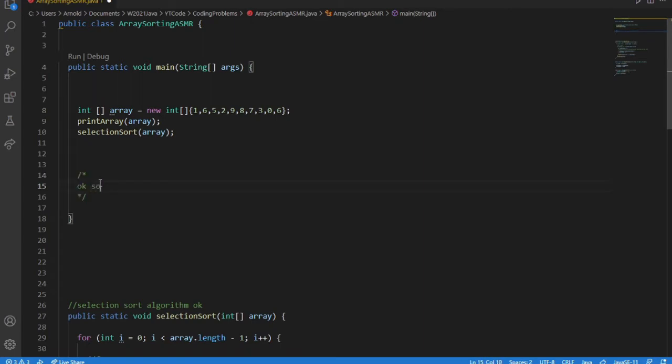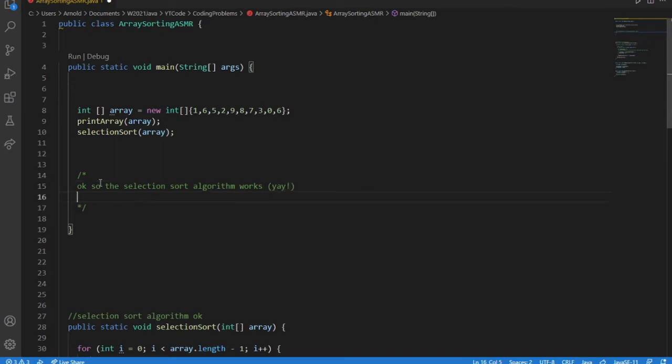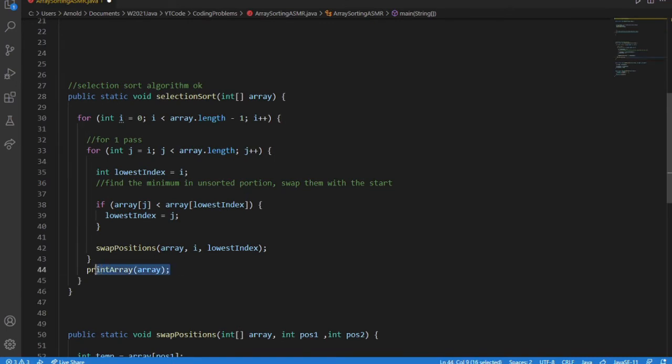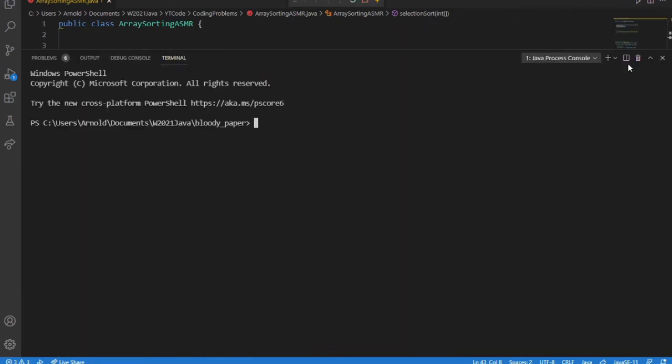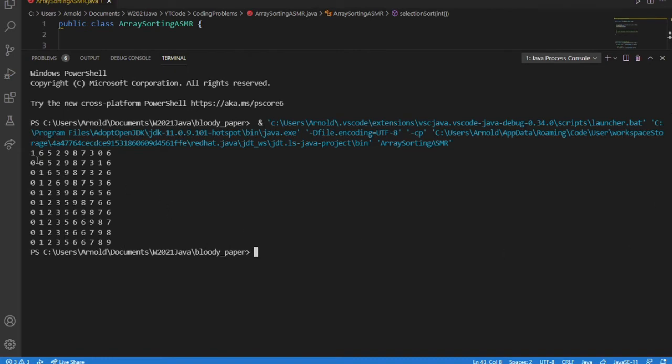Okay, so the selection sort algorithm works. Yay! Alright, so let's see how the array is sorted in action. By the way, I just put a print method at the end of each pass to see how the program finds the minimum value. Okay, so here it is, from the unsorted to the sorted.